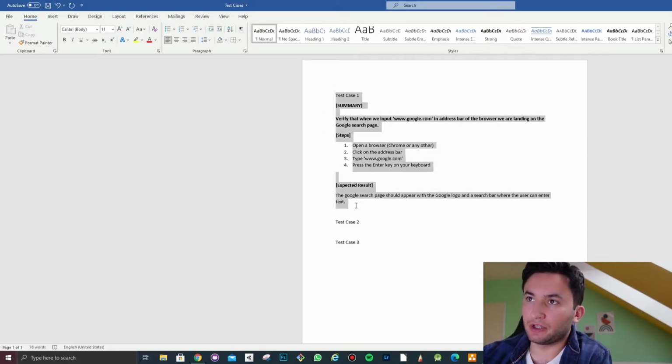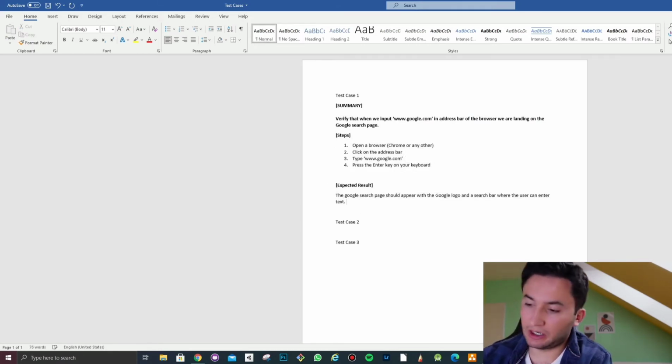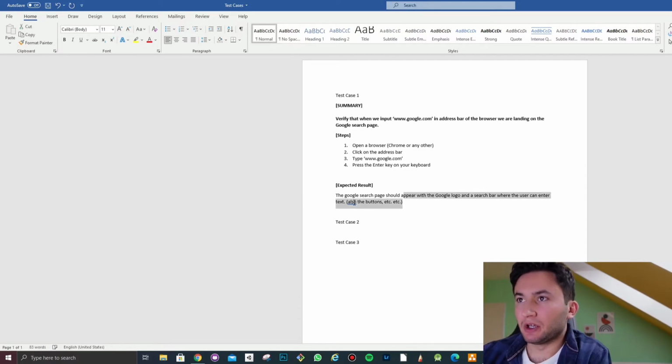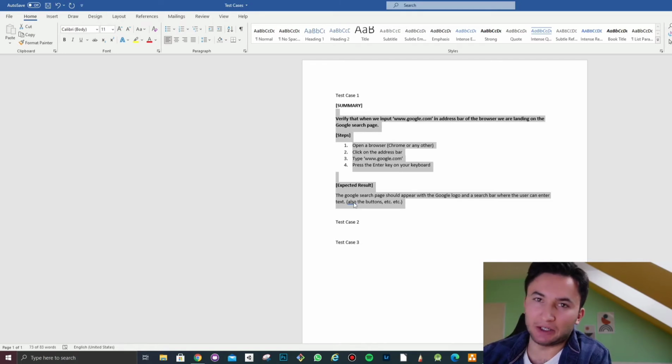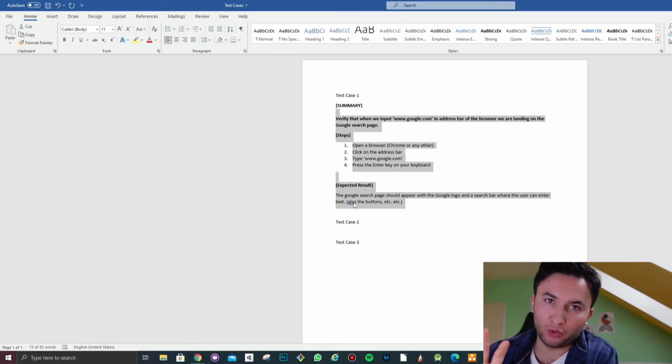The structure of the test case as it's defined in here: you basically have a summary, you have test steps, and you have an expected result. We could, again, as I mentioned, put down also the buttons, etc., etc. Doesn't really matter. You get the idea. So is this it? Not really. This is the basics. The very key, the meat and bones of the test case are the summary of a test case, the steps to execute, and the expected result.